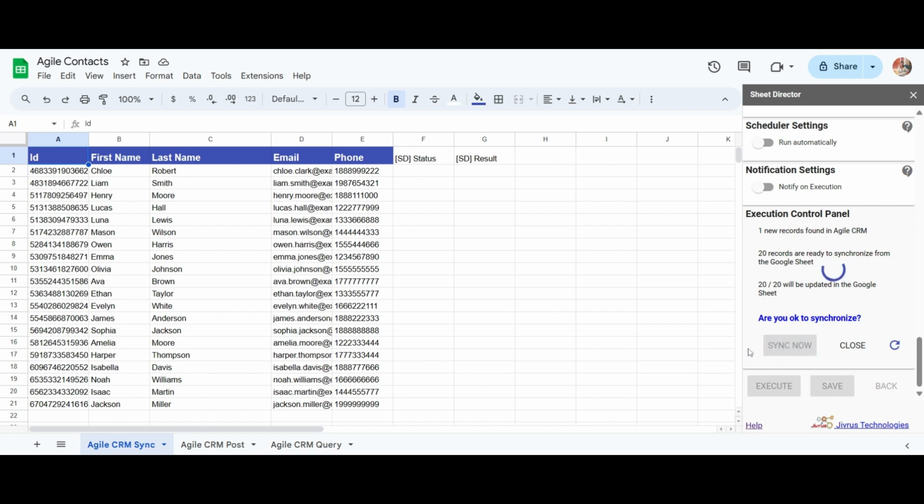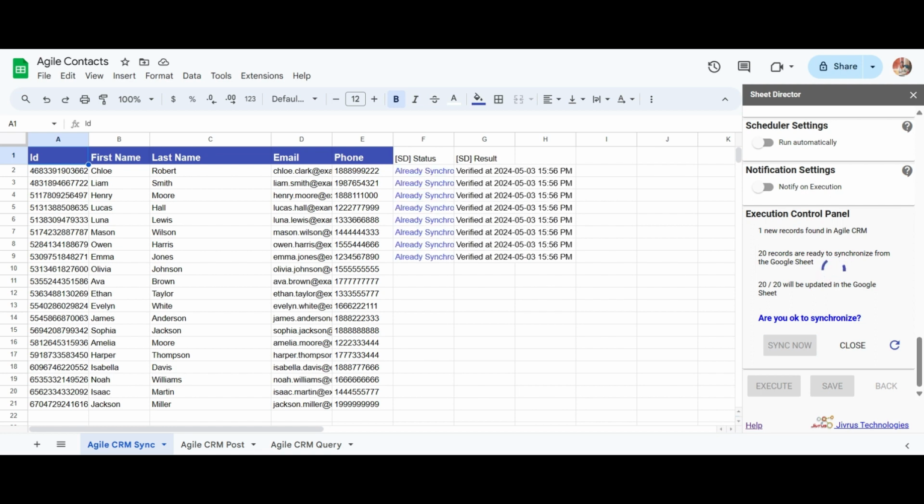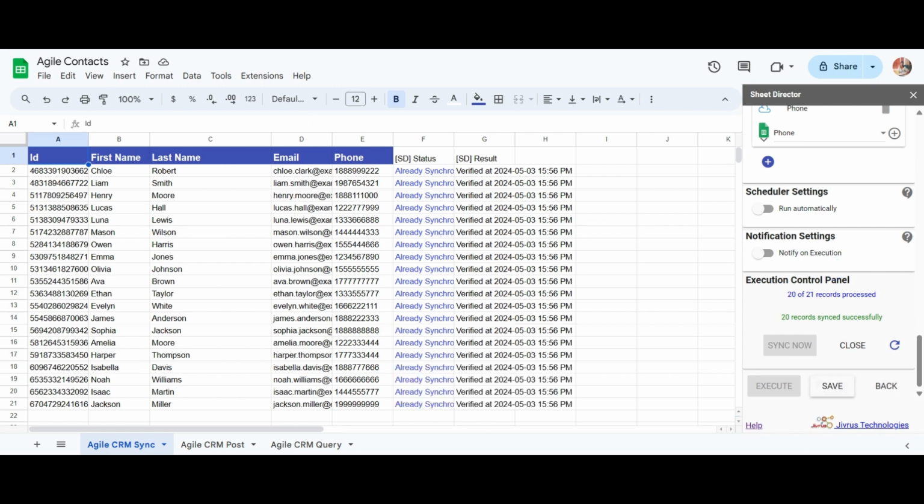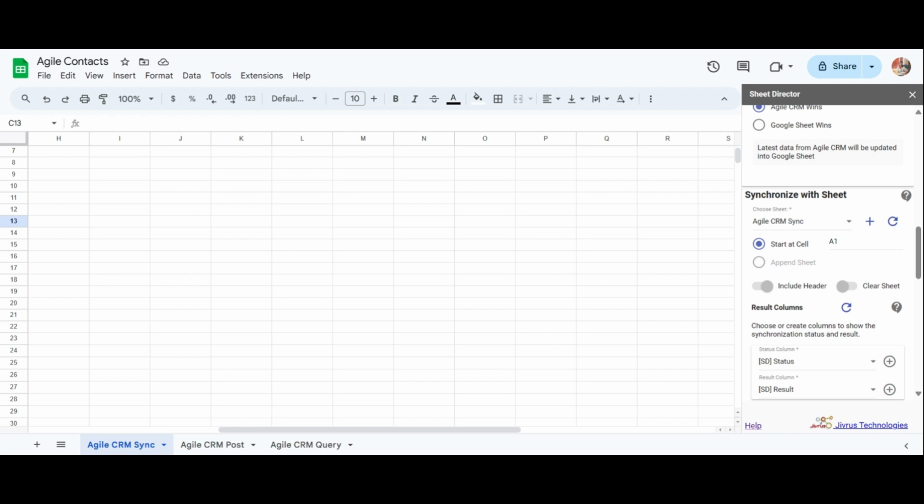Throughout the successful execution process, each record will be updated individually. The status column in Google Sheets will depict the status of the records. Newly updated records will be marked as synced successfully, while pre-existing data will be indicated as already synchronized. Also, the new records will be fetched from the Agile CRM. Until this point, we observed the synchronization of Agile CRM records originating from cell A1. Now, let's modify the cell value to H7 and proceed with the synchronization process.